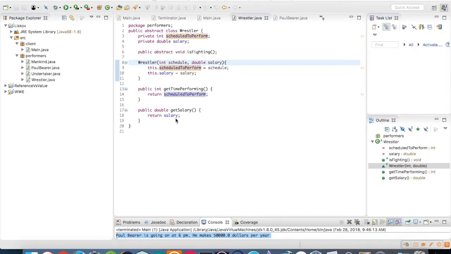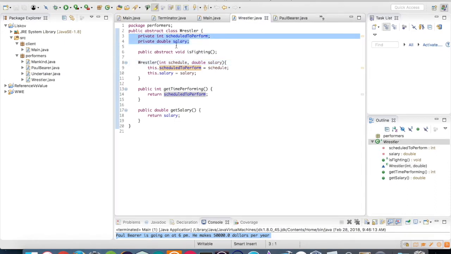So here's our example. I will be using WWE wrestlers again. That seemed to be kind of popular in the other video. It's pretty straightforward, so why not? So let's start off with this parent class called Wrestler. Now this is extremely simplified in order to get across the point, so just keep that in mind. All we have here are two variables. One is going to be an integer stating the exact hour that the wrestler will be performing. The second one is a double that will tell us how much they make.